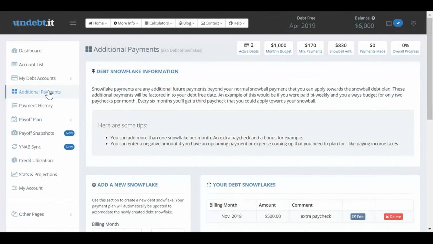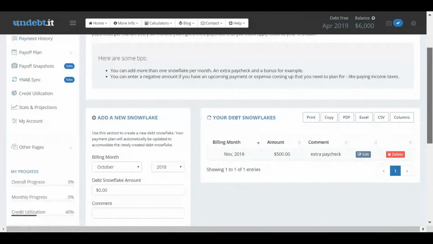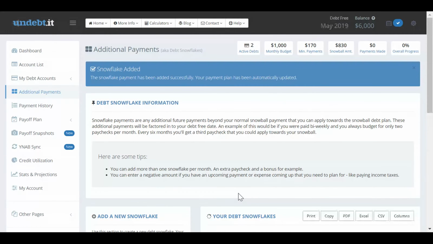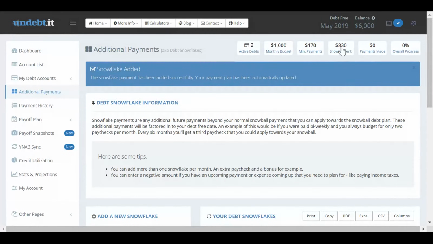And one nice feature about the snowflakes is the ability to do a negative amount also. So since Christmas is coming up in December in a couple months, I'm going to go ahead and create a negative snowflake. Let's do negative 500 to cover Christmas expenses, since money's usually tighter on Christmas. You can see it's on our list here as a negative amount with parentheses.